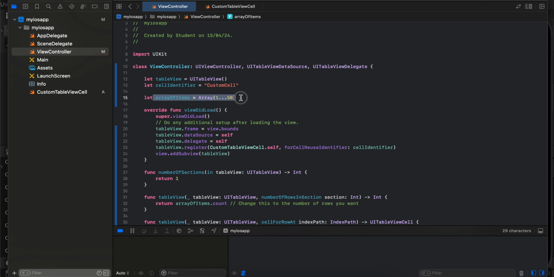And next I have created an array of items. Here I have just created some dummy items from 1 to 50, but in your case this array of items might be coming from an API or something like that. Then I have made sure that our table view occupies the entire width and height of our screen, and I have set the data source as well as the delegate to self because we are extending from those.